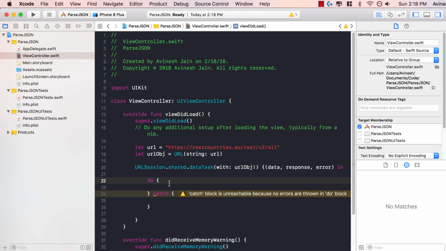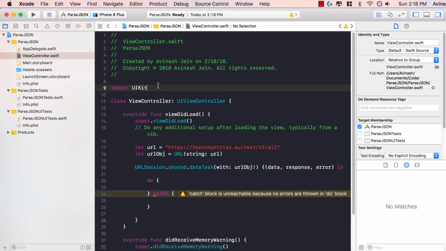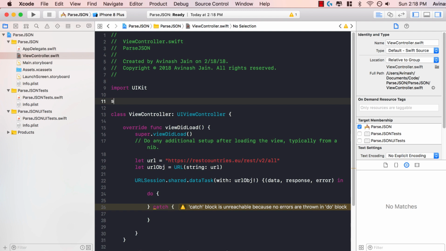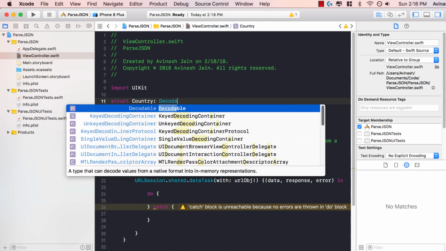Now, before we use JSONDecoder, guys, we're gonna go ahead and create a structure. We need to store our response in a structure, okay? Going back to our data over here, every single country has a name, every single country has a capital, and every single country has a region. So what we're gonna be doing is we're gonna go ahead and create a structure with these three values: a name, a capital, and a region. The way you can do that, guys, is underneath import UIKit, go ahead and say struct Country. Again, the type should be Decodable.